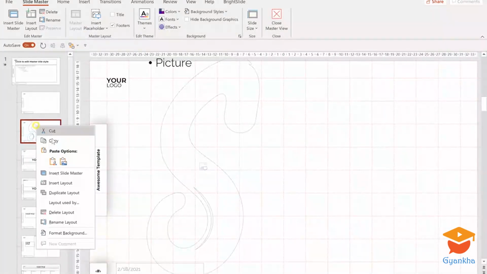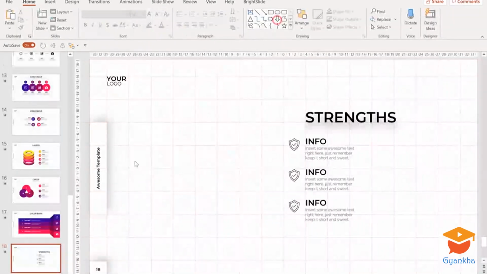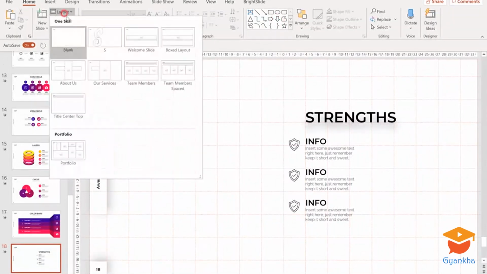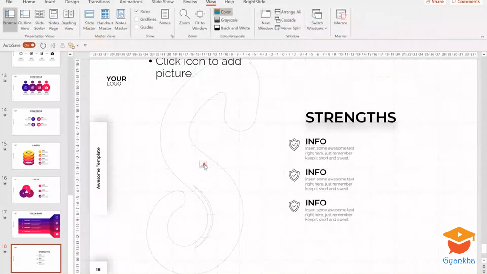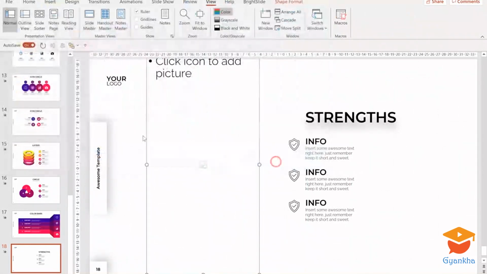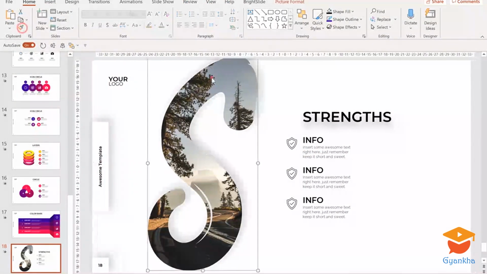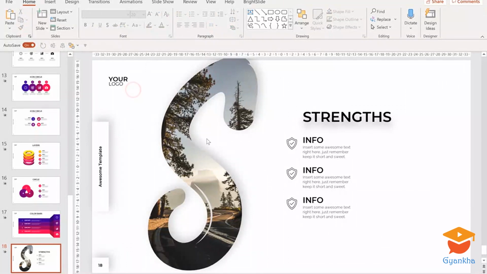So now we can rename this layout to, for example, S. And now we can choose this layout from our layout menu. That's beautiful. Let's insert any image that we want. Alright, and let me just grab this shadow from our footer. Awesome. Alright, so now let's add some animations.